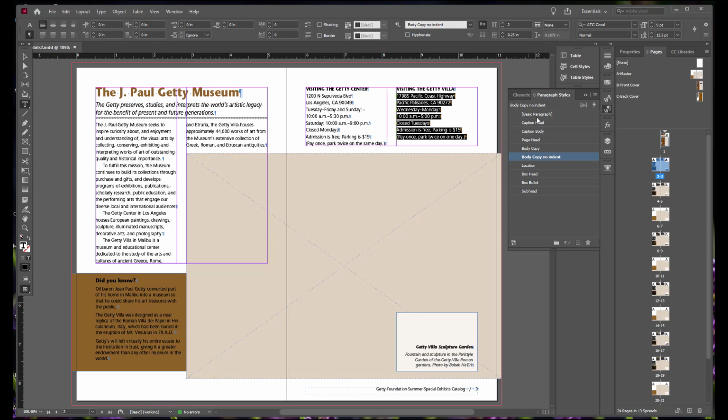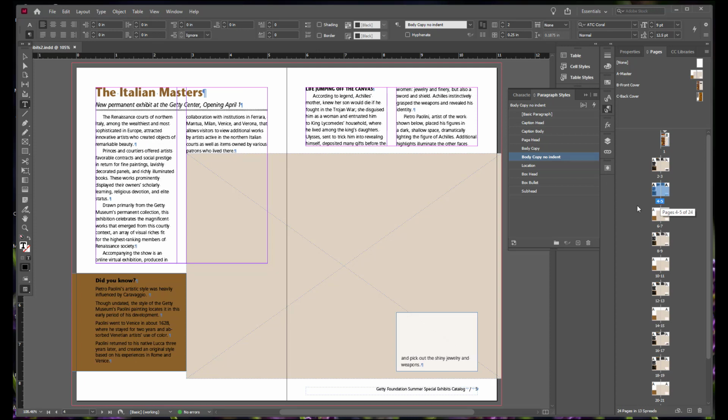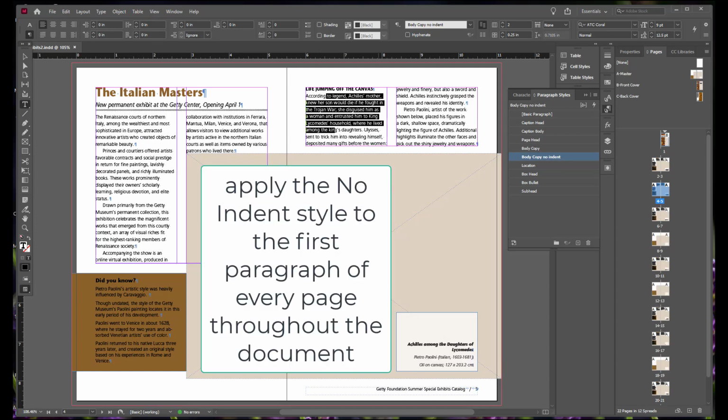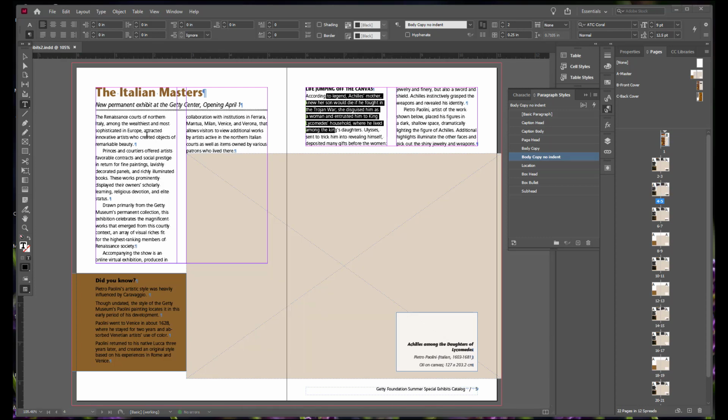You're going to continue to do this through the spreads to correct the text. It's going to be applied to the first regular paragraphs. Now this has fixed some of the problems, but if you notice on the first page of this layout, we still have a widow in the second paragraph of the text.